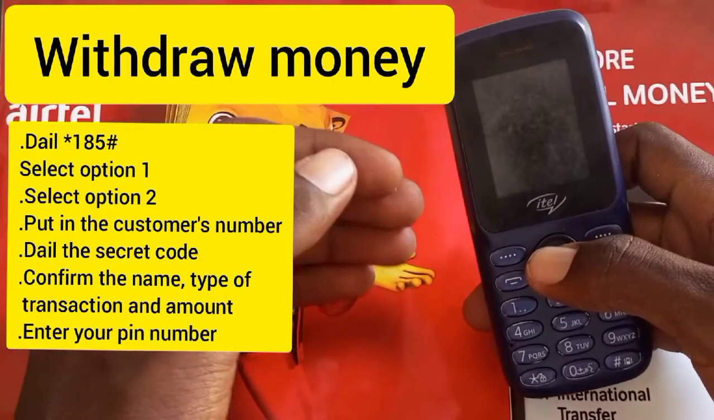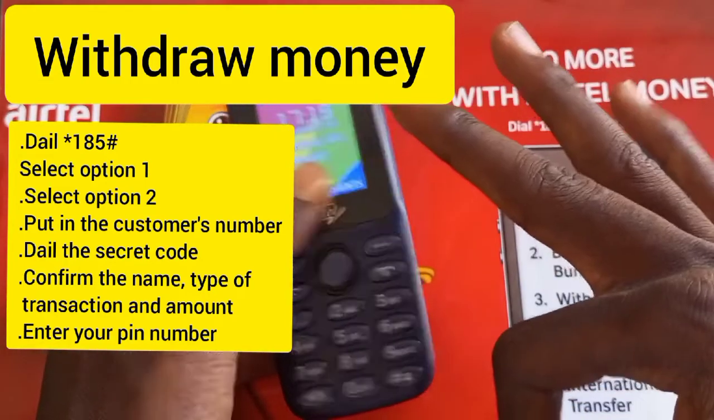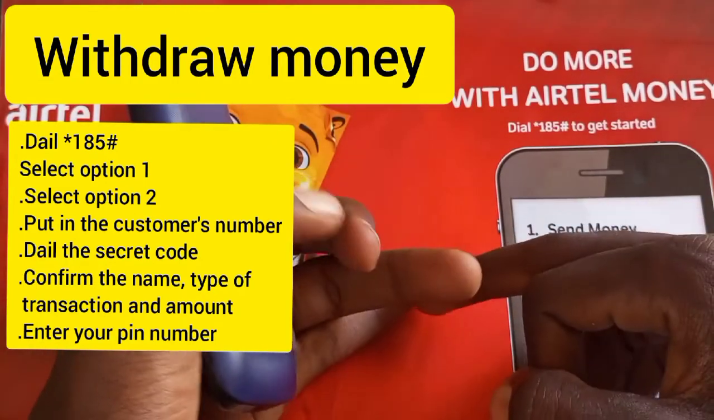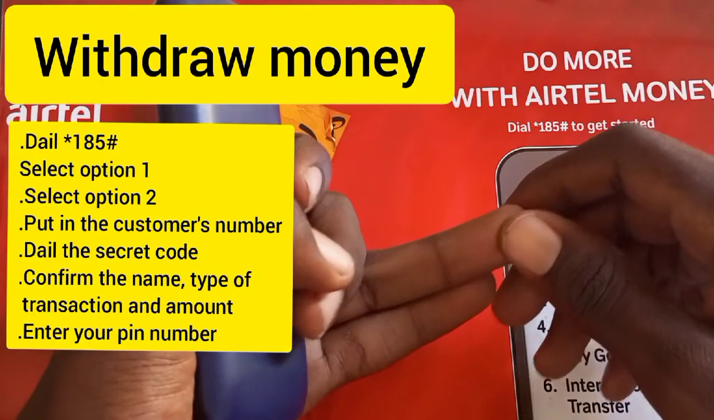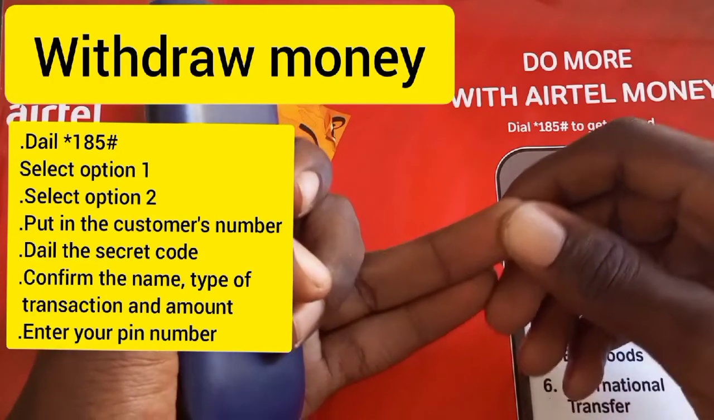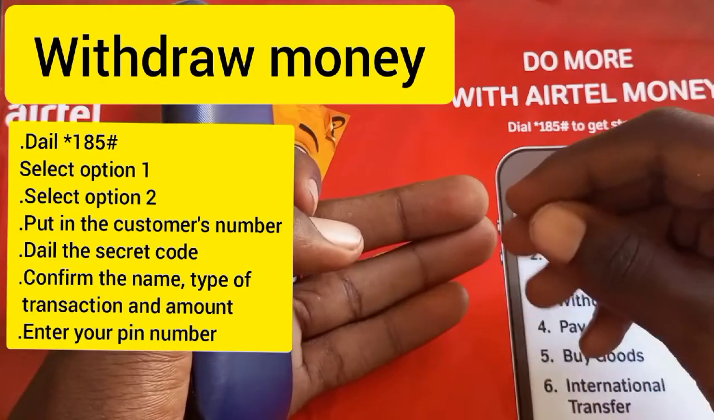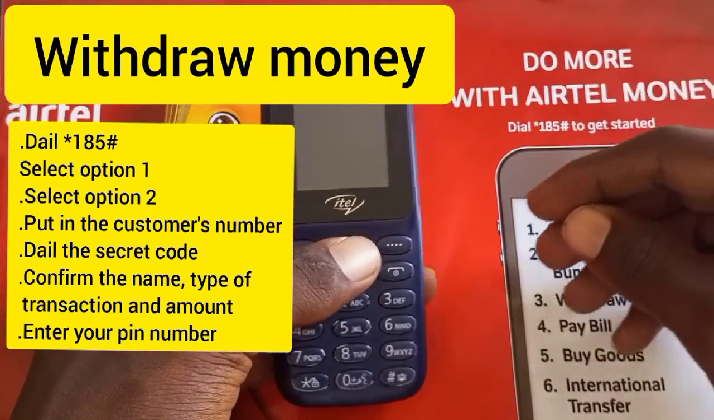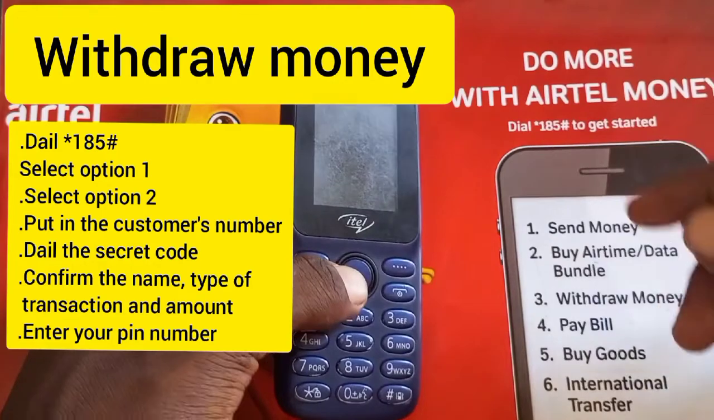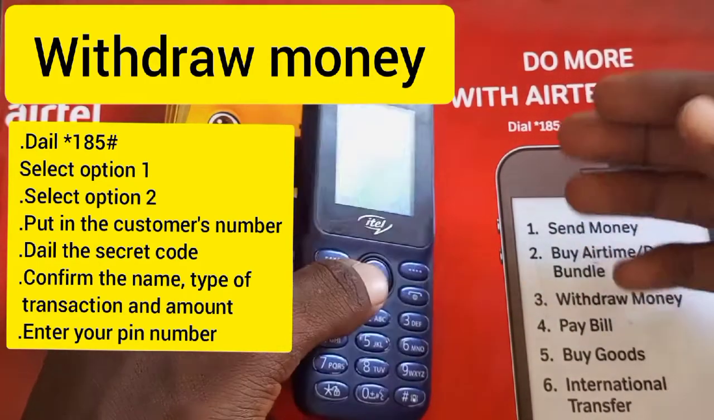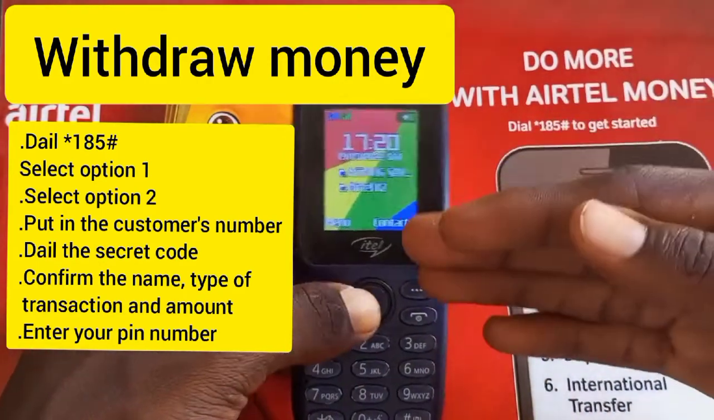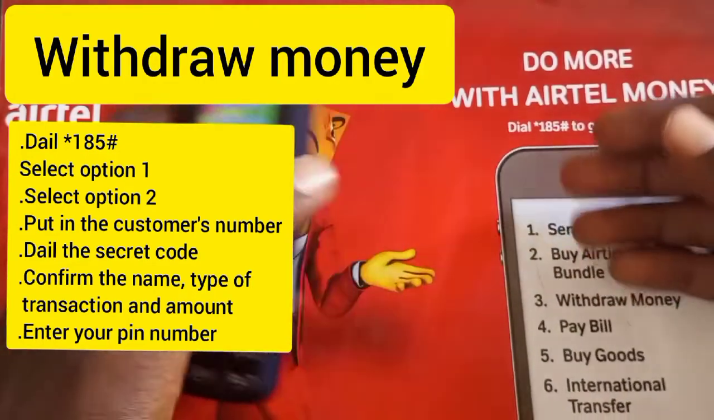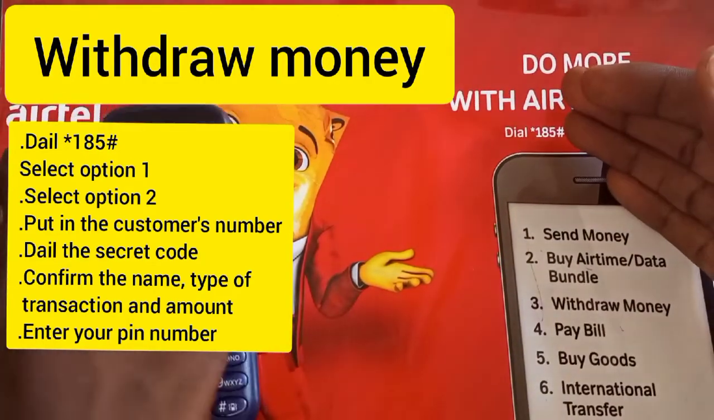Once you put in the secret code, it will bring you to the three steps where you confirm the type of transaction, which is withdraw. Then you confirm the customer you're withdrawing from. But it is not so important to confirm the customer you're withdrawing from. It is very important to confirm the amount of money that you're withdrawing, so that you can put in your PIN. Once you put in your PIN, the money transfers from the customer's phone to your phone, and then you pay that money. So this is exactly what you do with Airtel mobile money.